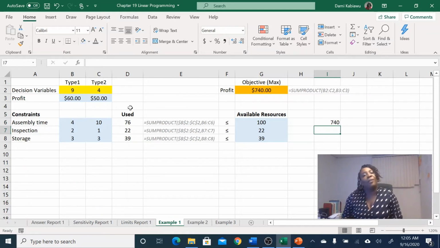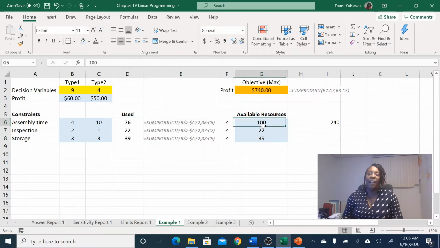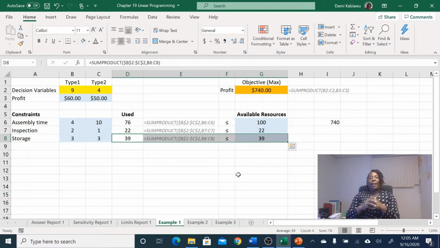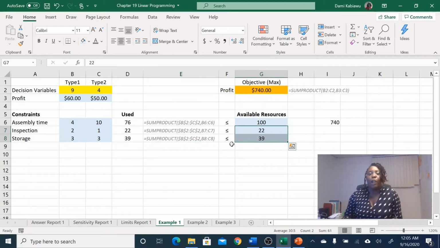Before I do that, notice these are the resources used if I build 9 of type 1 and 4 of type 2, and here are the available resources. Can you see? Was not violated, was not violated, was not violated. Now let me go back and give you one more piece of information. Wherever you see the amount used being equal to the resource, you call those binding constraints.